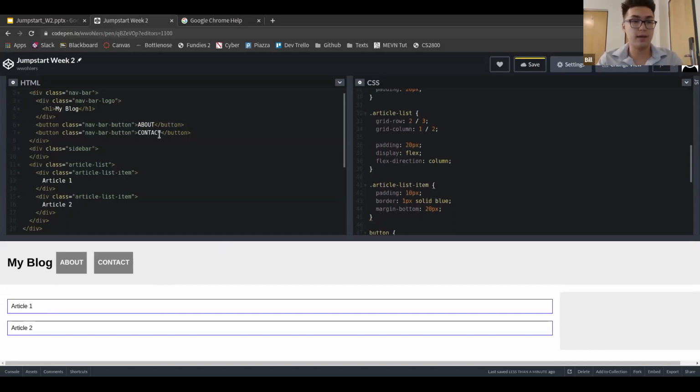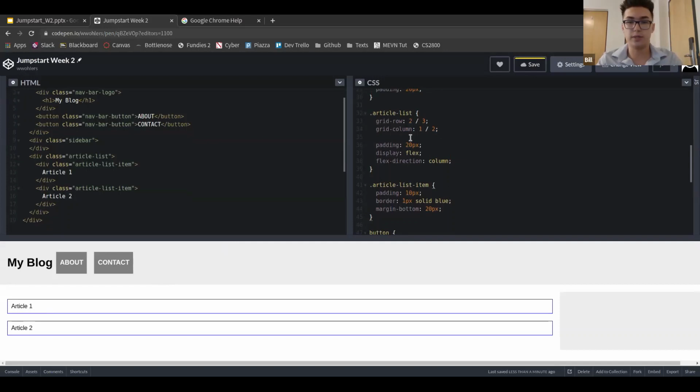Now to talk a little bit about Flex, you see here we have the article list, which occupies a certain space in the grid, and again, I really encourage you to look this over in your own time because it's going to be very helpful. There's a lot of great guides out there on using grid. As far as Flex goes, Flex is a lot simpler.